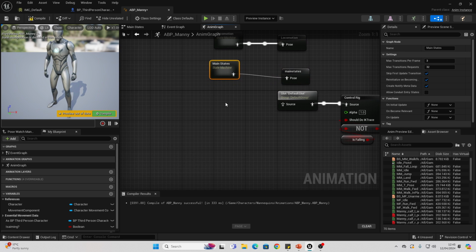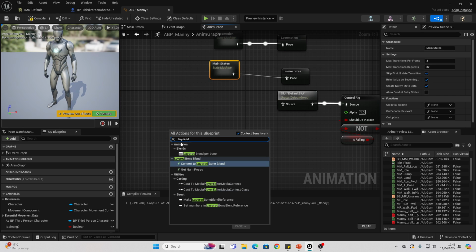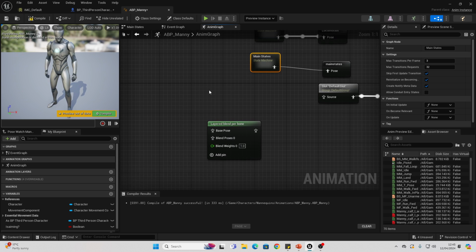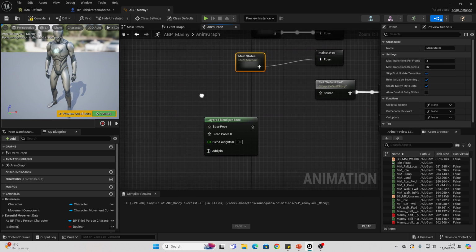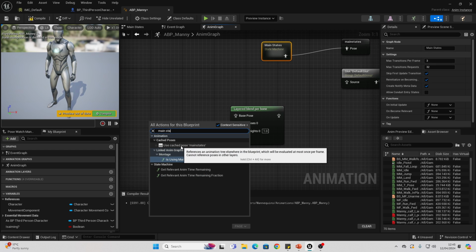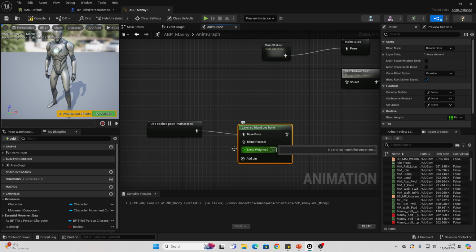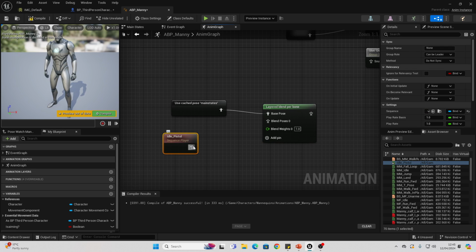And what we're going to do is just right click and look for layered blend per bone. So this one, layered blend per bone. What we're going to do is basically layer two animations on top of one another when our player is aiming. So their base pose is just going to be whatever their normal animations are. So if we just right click and look for main states, and we want this one, use cache pose main states, and connect this into base pose. For their blend pose, we can just look for our idle pistol animation and just connect this into here.